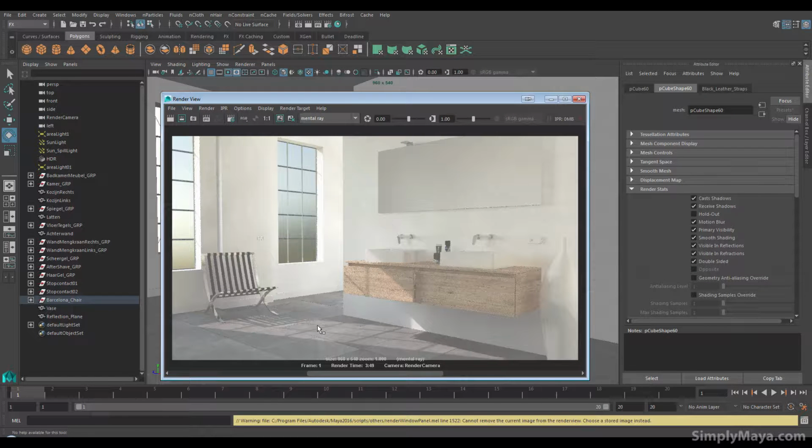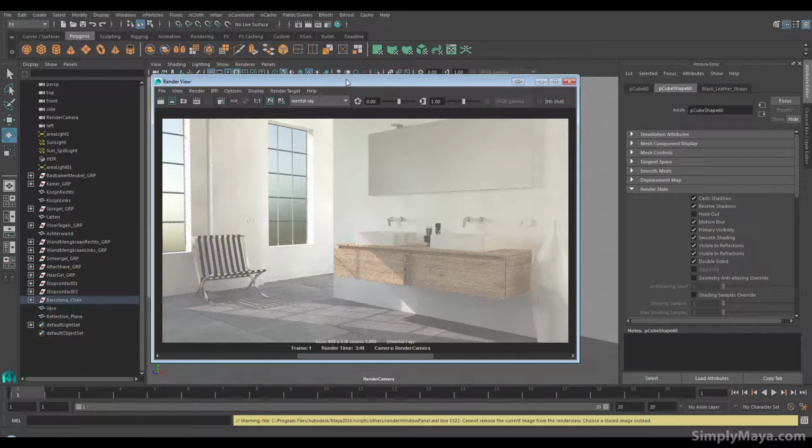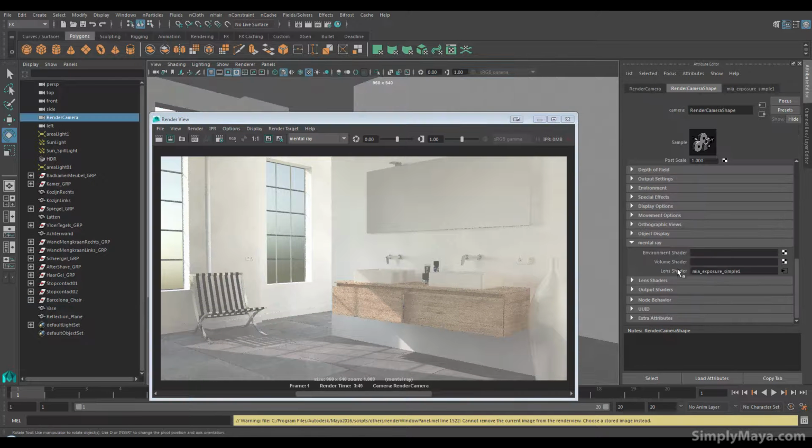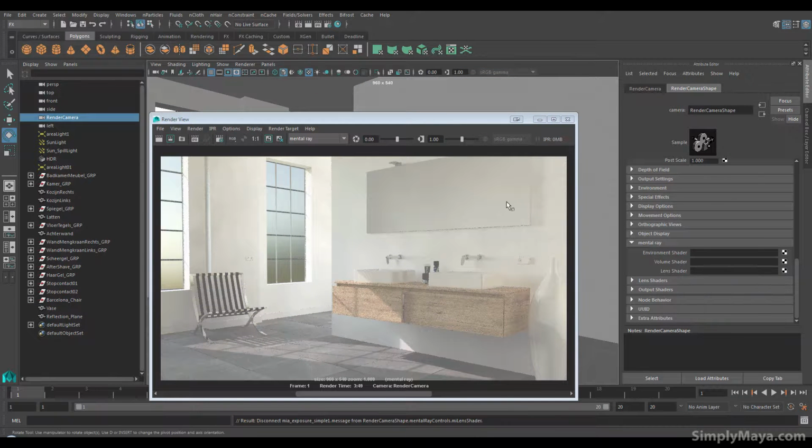Okay, so here's the render with the old color management. Now obviously this is not looking quite as good as it should. We've got very low quality GI and low quality settings overall, but this should be good enough to see if the new color management matches the old. So the first thing we do is break the lens shader from the camera. So I'm going to break the connection with that.